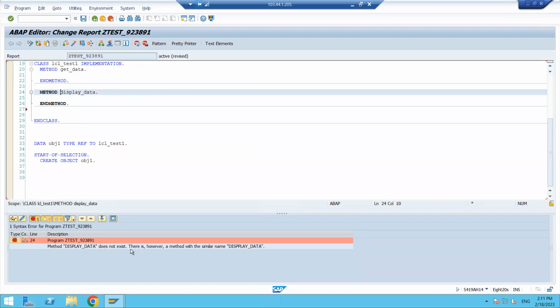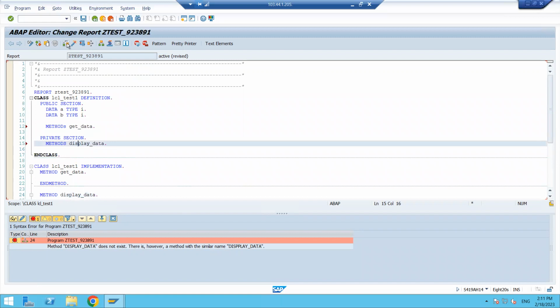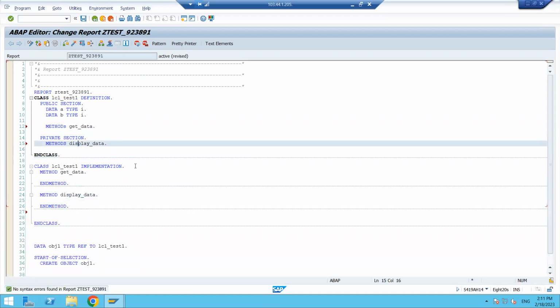So display data does not exist. Okay, I have made a spelling mistake here, so I will remove the extra P. Now check it. So there is no issue. Okay, and syntactically this is correct.